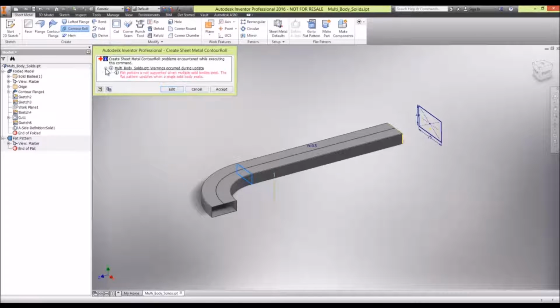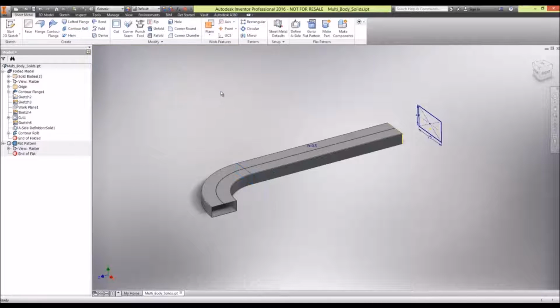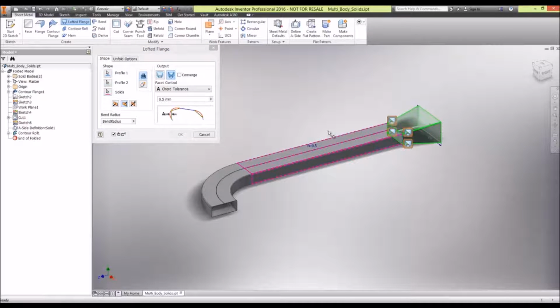This is expected simply because I have a flat pattern at the moment, and this dialog box is basically telling me that if I have a flat pattern already and I then start making a multiple solid, that flat pattern is no longer supported when multiple solid bodies exist. So I can accept it, pretty much delete my flat pattern because it's not able to create a flat pattern of multiple solids, and let's continue to make a lofted flange off the end 2 pieces as well, and again we'll do that as a new solid.